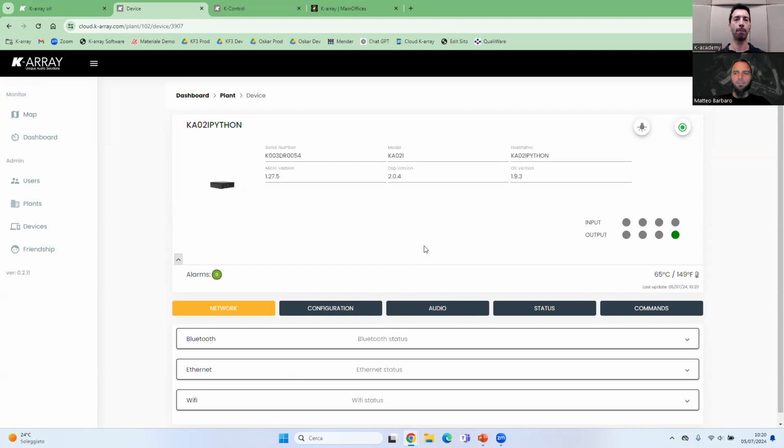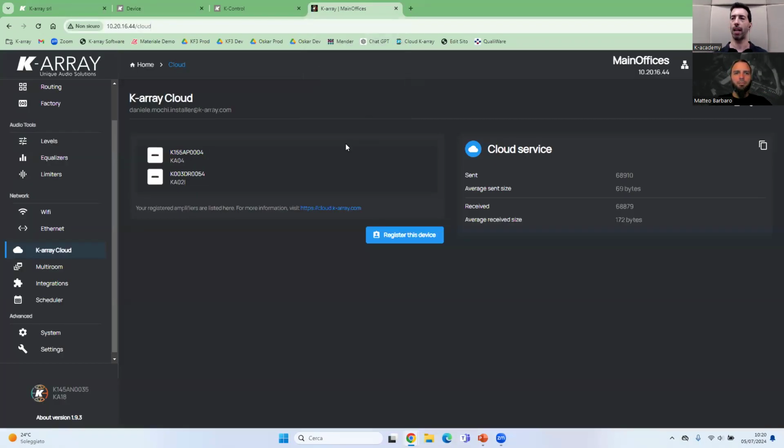Okay, I will recap these steps and then I will let Matteo Barbaro show you what you can do remotely on an amplifier. He will show you an example of a plant where there are several amplifiers and what you can do remotely on an amplifier. Just to recap what we have done. We are on site in Milano. We connect our computer to the network where our K-array devices are. We go to the K-array Cloud in the web app of that amplifier.